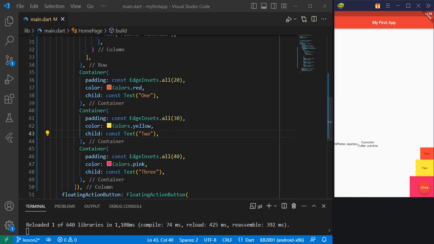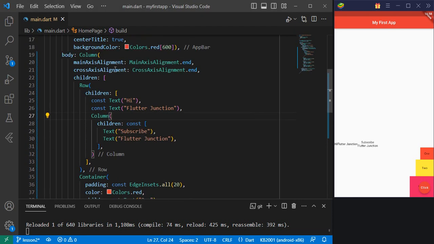So friends, in the previous tutorial we learned the different widgets, that is column, and then we learned how to use row inside the column and column inside the row. So now I'm going to discuss the other widget, named expanded.